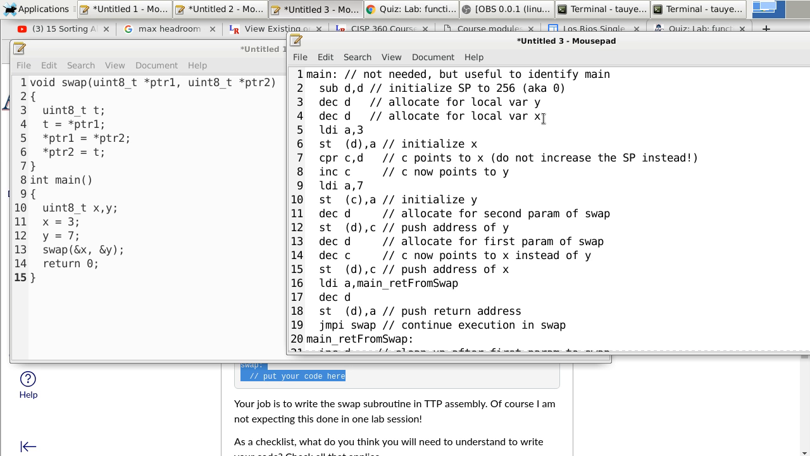The variable declared has a higher address. The order doesn't matter as long as you use it consistently. Then we store 3 into A, and then we store A into D, or whatever D points to, and that initializes x, because x is the variable we allocated.